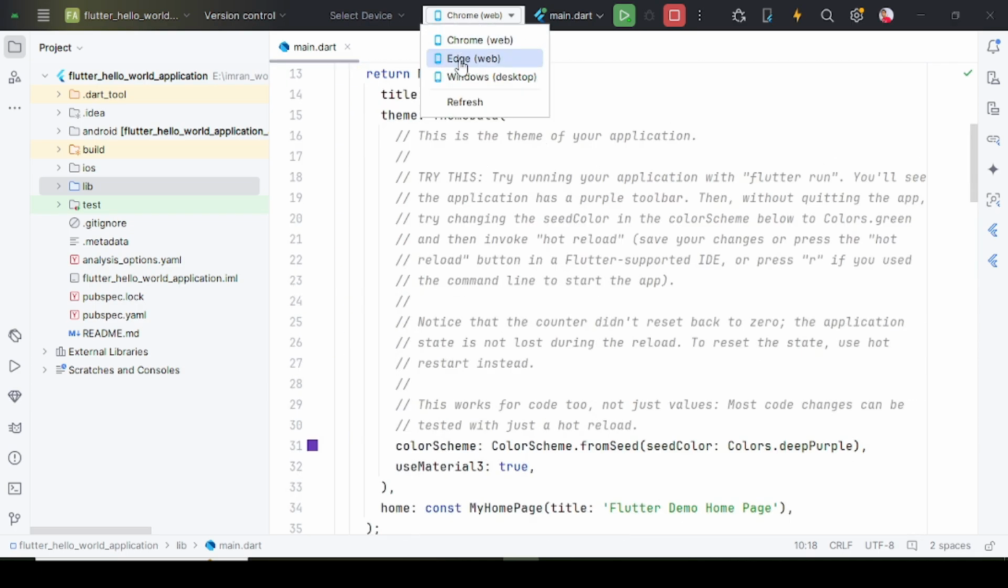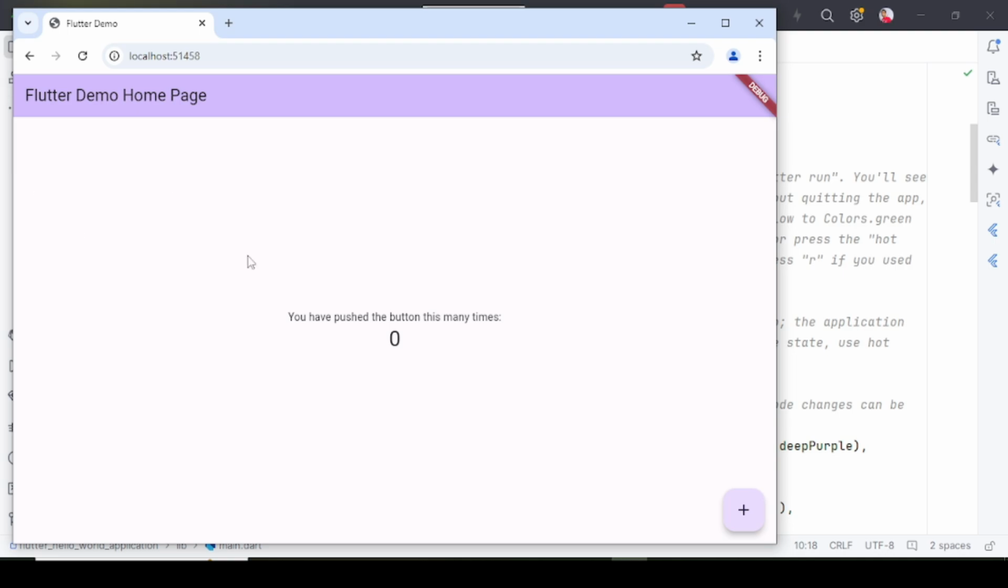Here I'm going to choose a browser. You can choose any browser, or you can also run it on your Android phone. So I choose Chrome, and then I'll click on the run button. Now here we can see the output. The title of this project is Flutter Demo, and here is the app bar, and on the right hand side we have one floating action button, that is increment. So if I click there, then we can see some changes here.